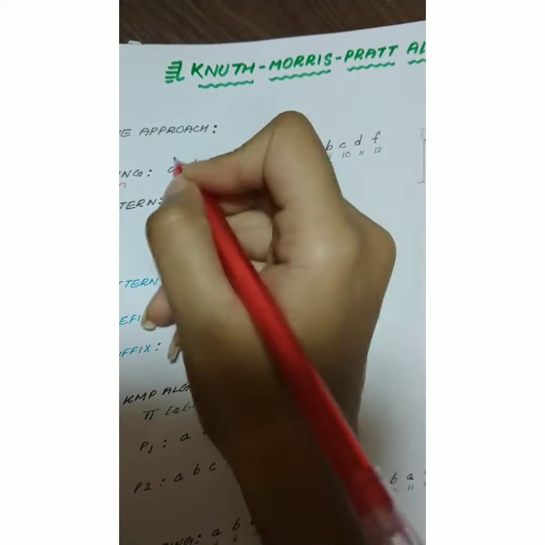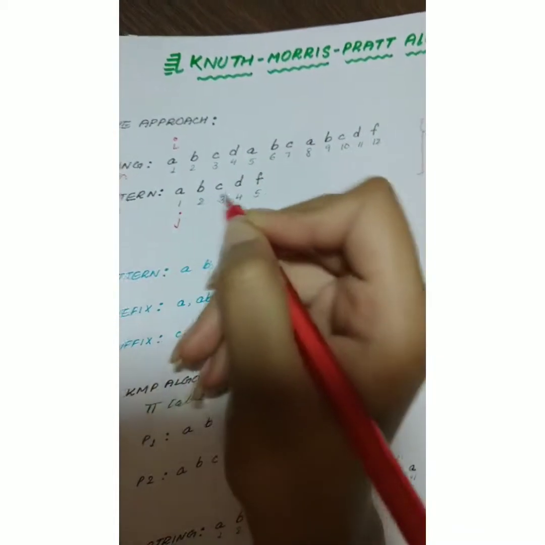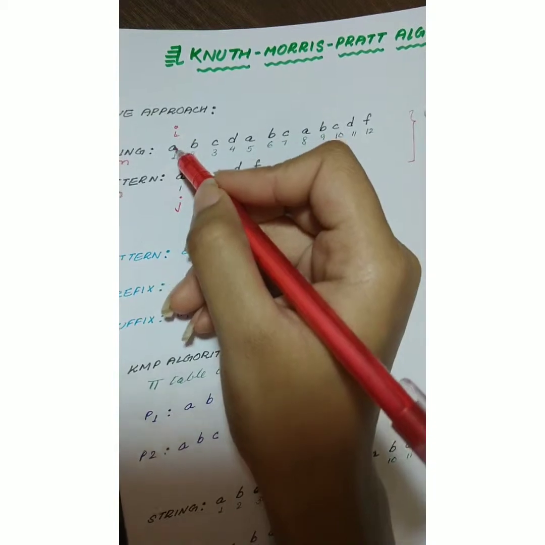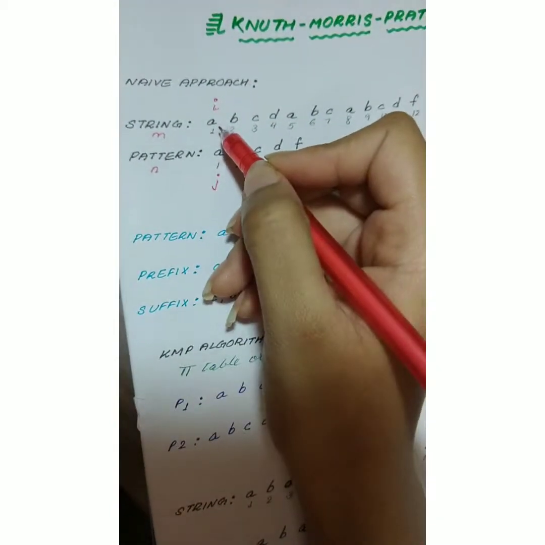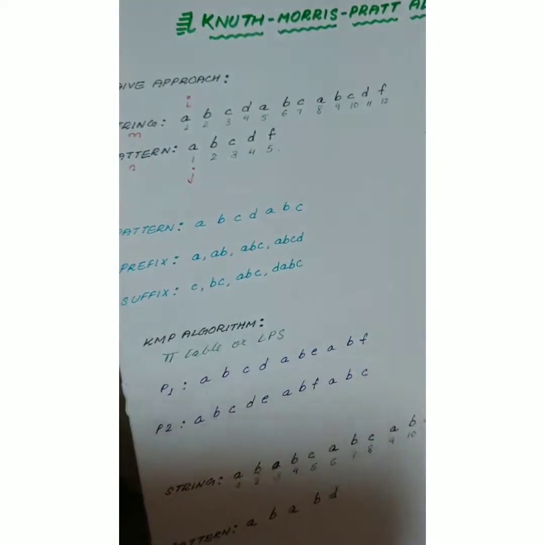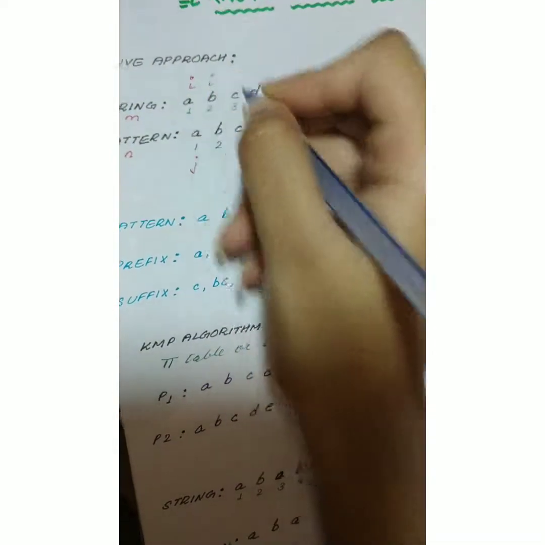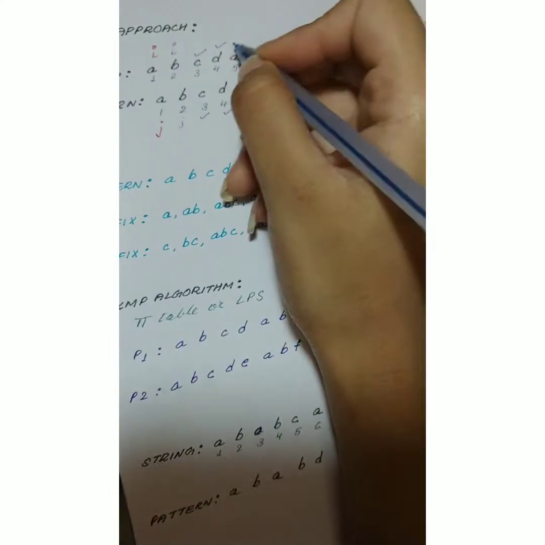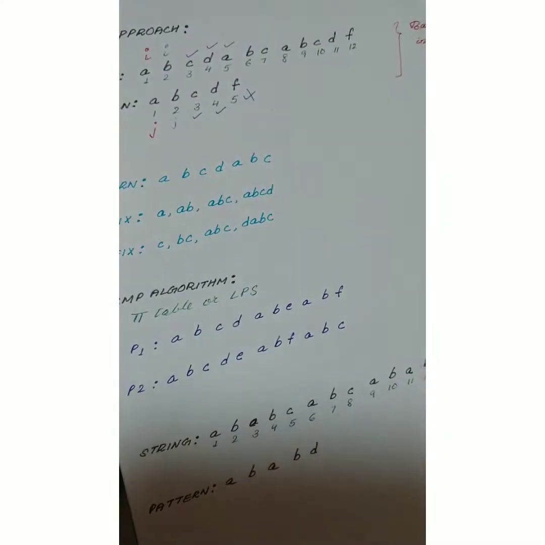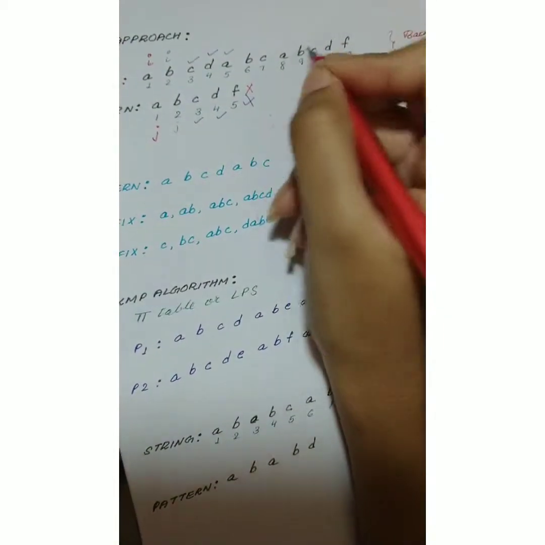What we do is we use an index I and J. So we are going to compare the values at the indexes I and J. At I in the string we have A, and at J we have A, so it matches. So we go to the next character. For the next, I is B, B matches, next C, C matches, D, D matches, A and F. So here we do not have a match. So there is a mismatch here.